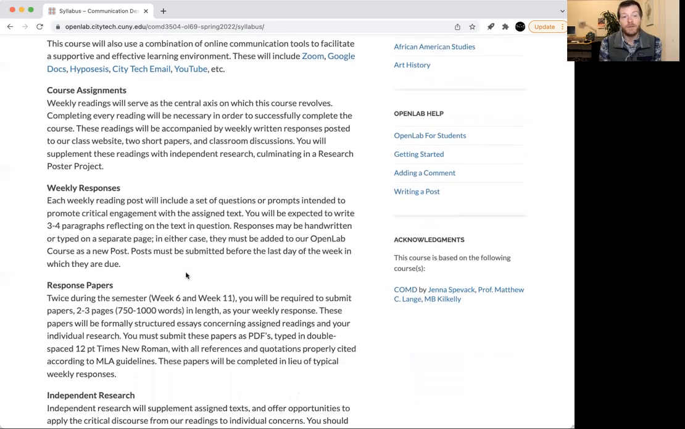Each weekly reading post will include a set of questions or prompts intended to promote critical engagement with that text. You'll be expected to write 3 to 4 paragraphs reflecting on the text in question. Responses can be handwritten or typed on a separate page as long as they're uploaded as a new post on our Open Lab site. Posts should be submitted before the last day of the week in which they're due. Again, we'll get into this more at the end. We're on a Monday through Sunday schedule. That means you should always be posting by Sunday evening.